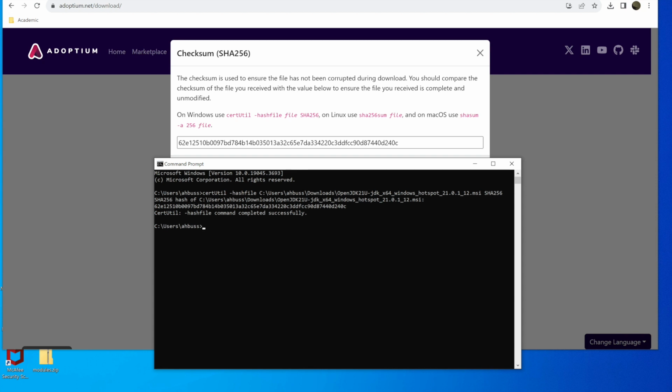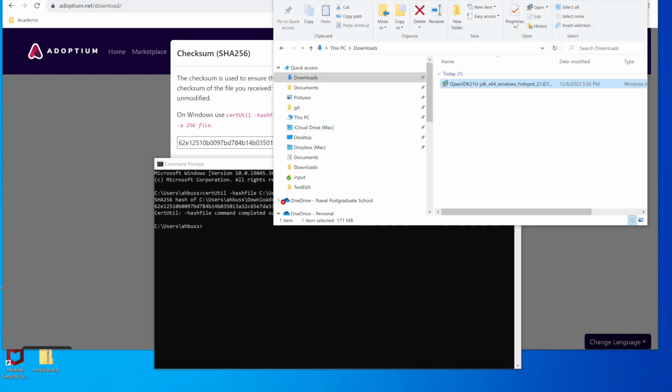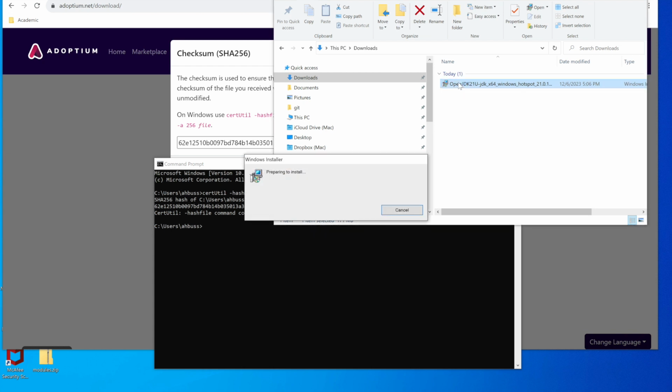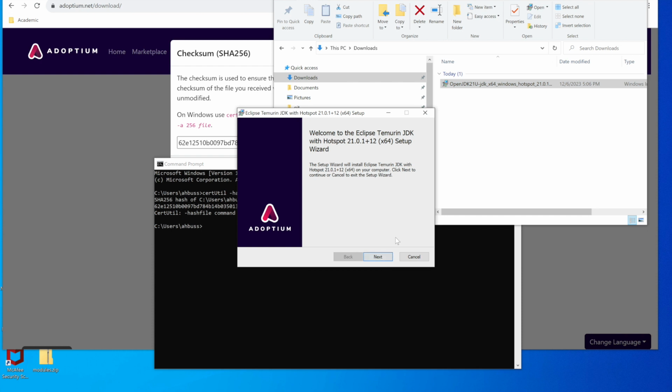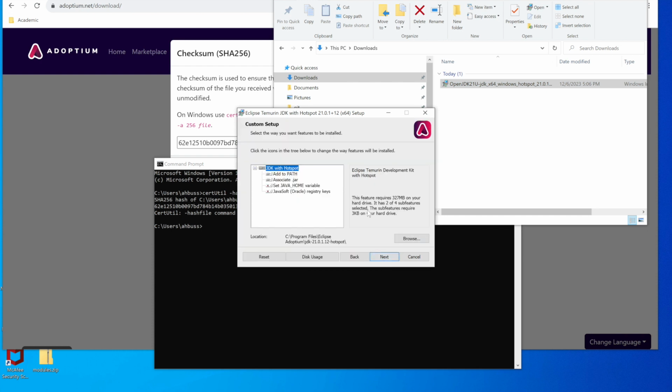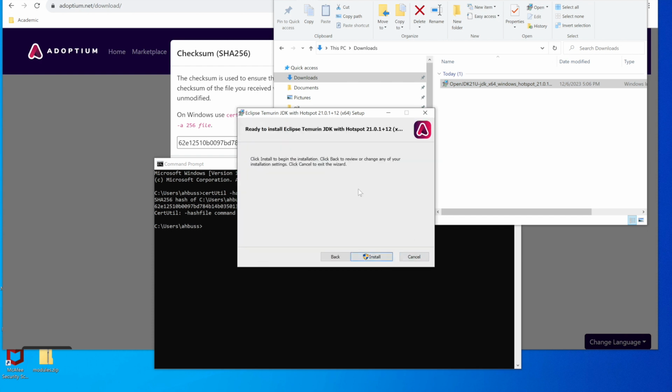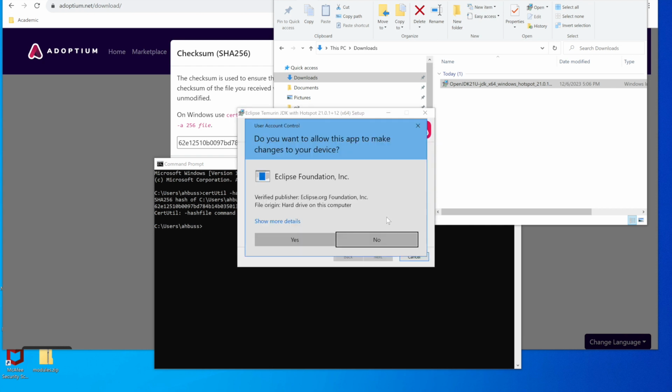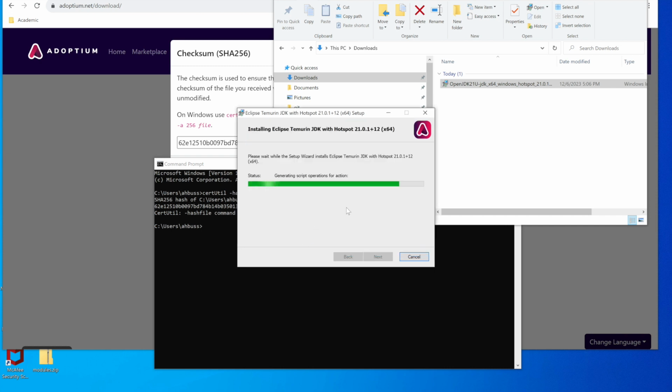Okay, so now we want to install it. So let's go back to our downloads, and we simply double click on this, and we're preparing, blah, blah, blah. We've done this lots and lots of times. So next, and then ready to install. And then do we want to let it do it? Yeah, let's let it do it. And it's going to install here.